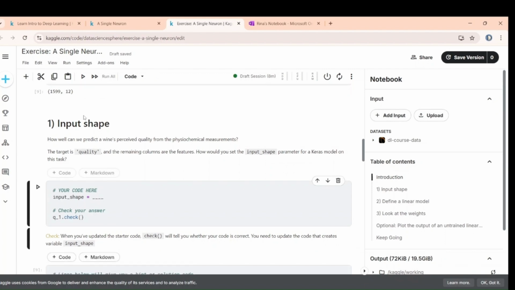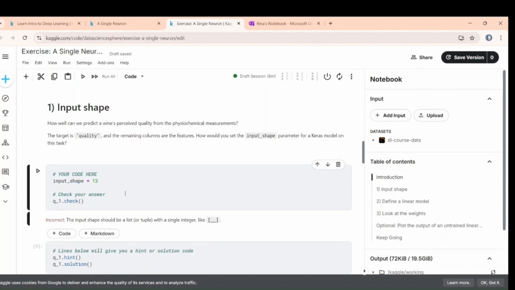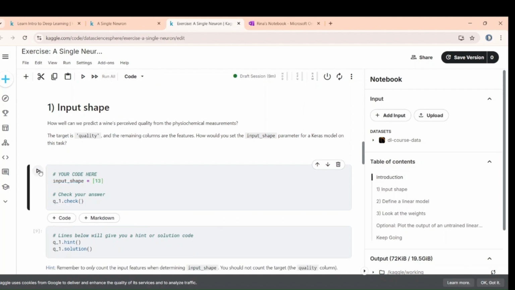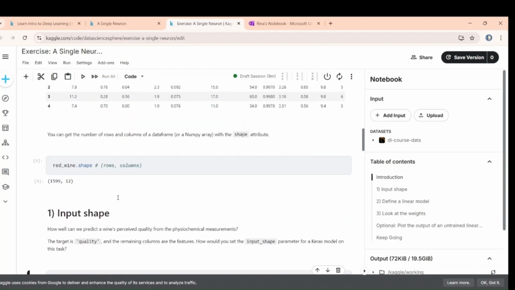Now, let's do the exercise. First, you have to write the code here. They have given you the question. You have to guess the answer. Then you can check also. Fine. If you run this, then it will show you whether your answer is correct or not. So suppose if I randomly write something like 13, first of all, it will be in square brackets. And then it will show that it is incorrect. Okay. Anyway, so we have to find what the input shape is.